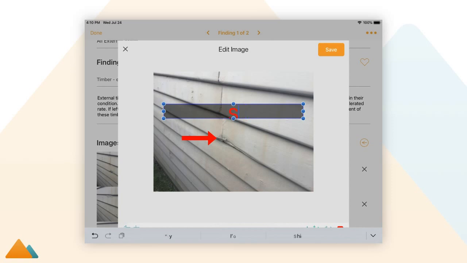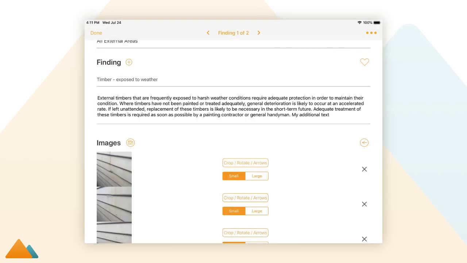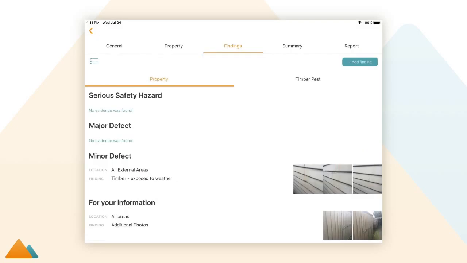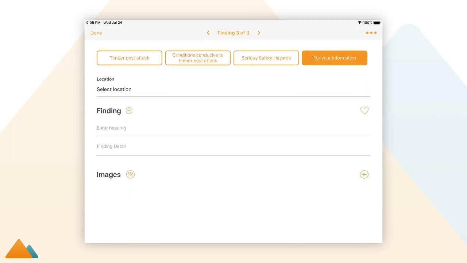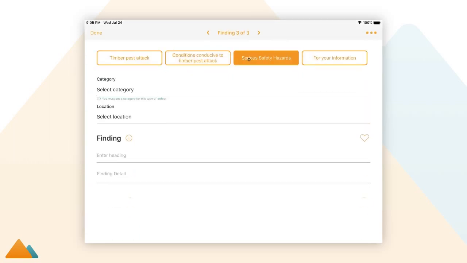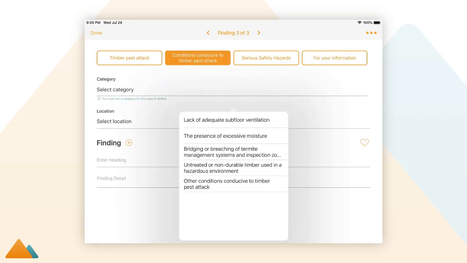Add arrows and text to your photos. If you're doing a property and timber pest report, add the timber pest findings by selecting the Timber Pest tab. Notice the severity options at the top now relate to a timber pest report.